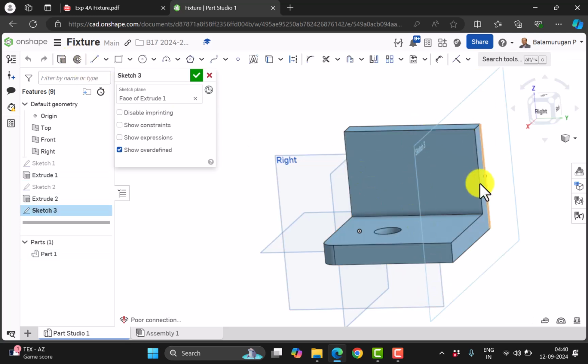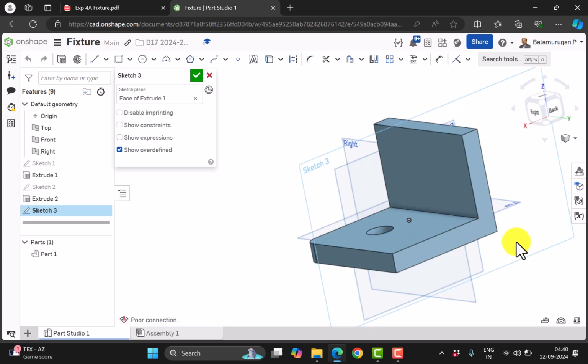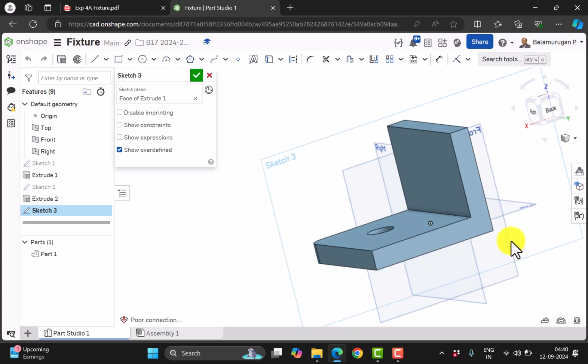So here the sketch plane is created. You can see over here, the sketch plane is created. Now look perpendicular to it. You can press the N button, or right click and choose view normal to sketch plane.